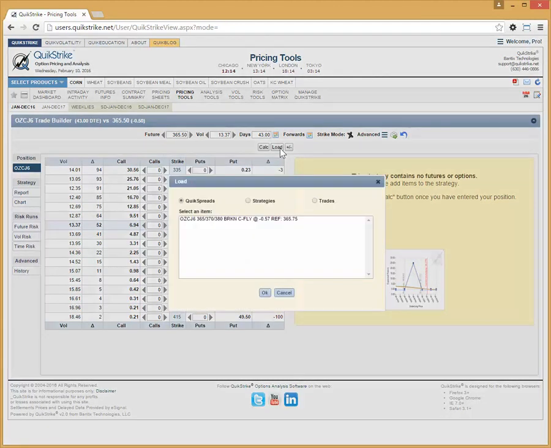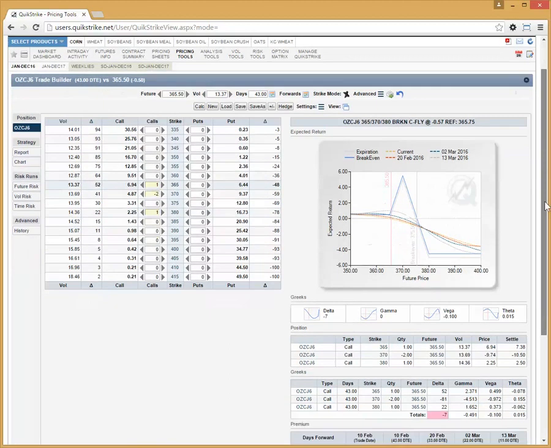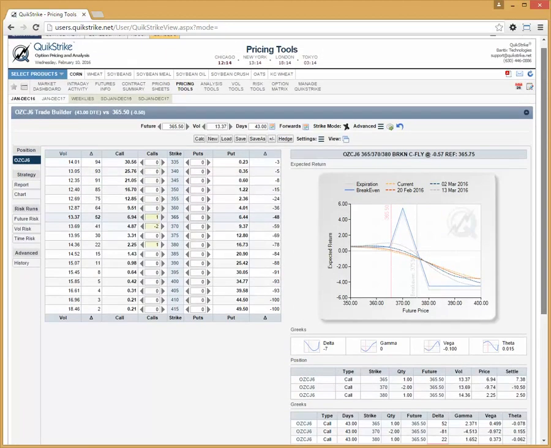So if I take a look and see what's in there, yeah, we saved in April, we saved what looks like a broken call fly. So you can load something up previously. So let's just click on that guy and see what it looks like. So now I've loaded up this broken call fly, and here it is. It's going to load it in calculate position for me and show me all the details about it.